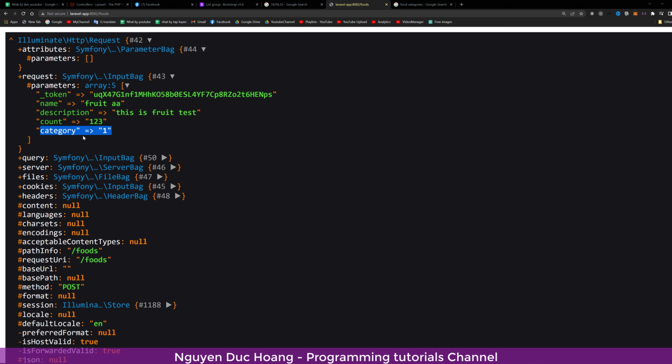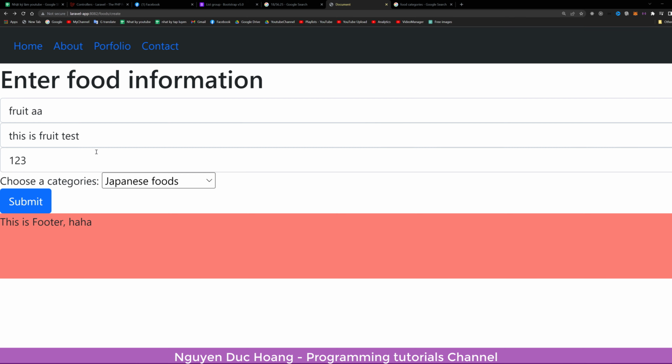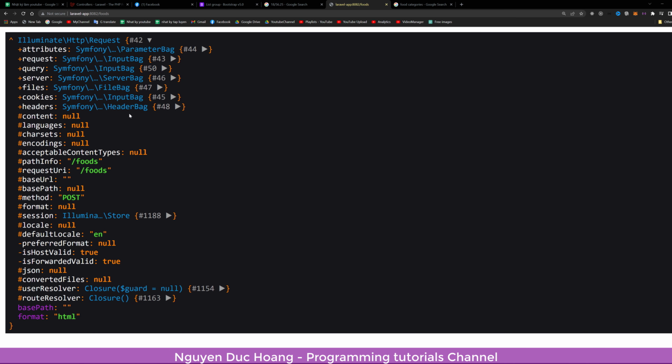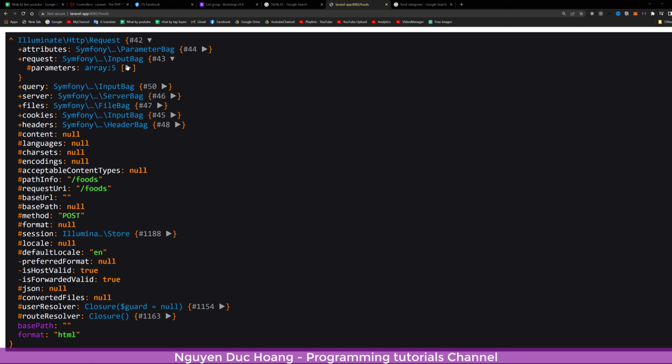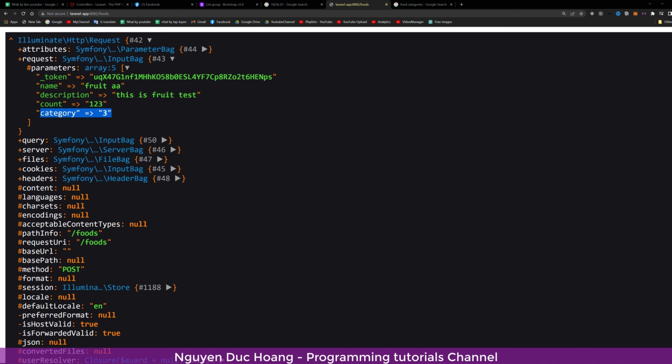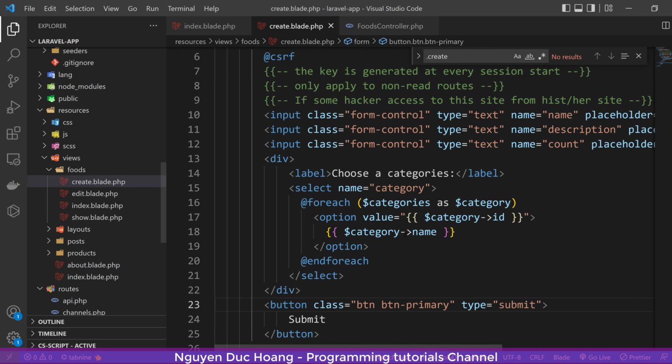The attribute per parameter here is the parameter sent to the insert. Okay, now change a little bit, change this. Okay, and refresh. So the request object. Okay, this is the request object sent.